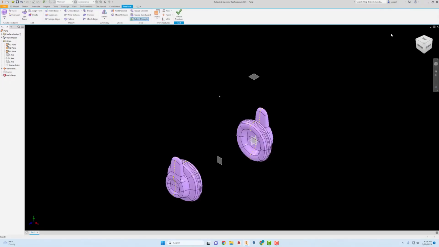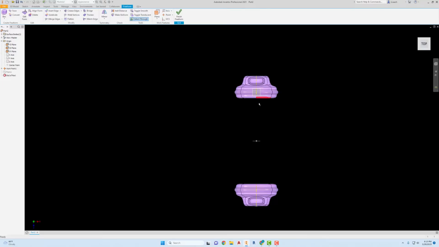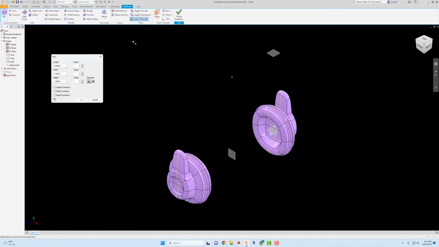So that's kind of, if I look at the top, you can see it's right in the middle, not only horizontally, but vertically as well. So that's what I was looking for. So now I can go up to my freeform, create another box.